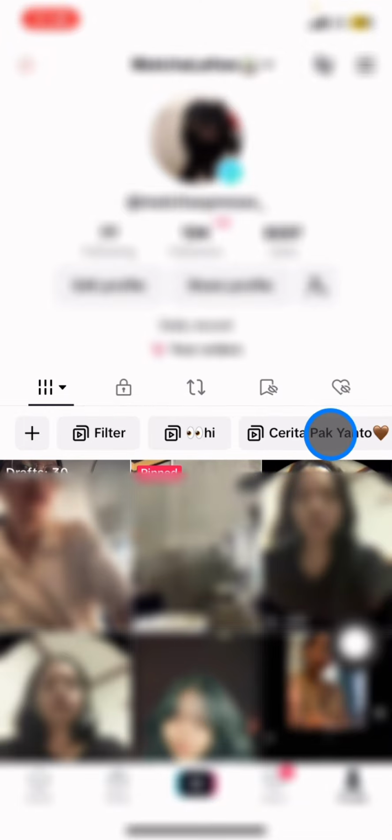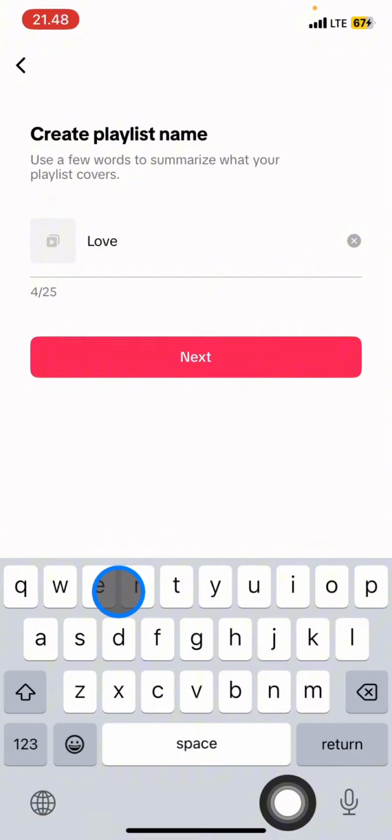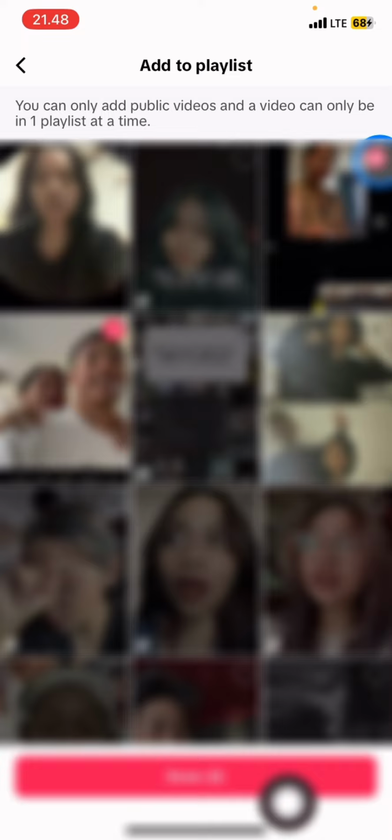And to create a new playlist, click this plus button right here and prepare the title of the playlist that you want. After you're done, click next. And now you just need to choose which content you want to put into the playlist. After you're done, click done. And now the playlist is already created. So that is how to add playlists on TikTok.